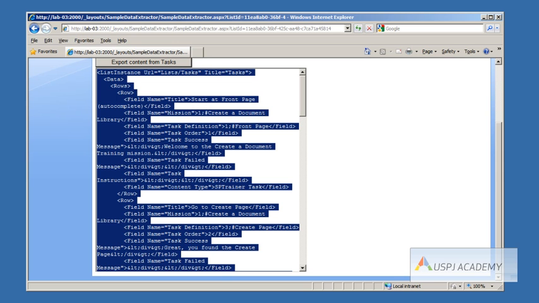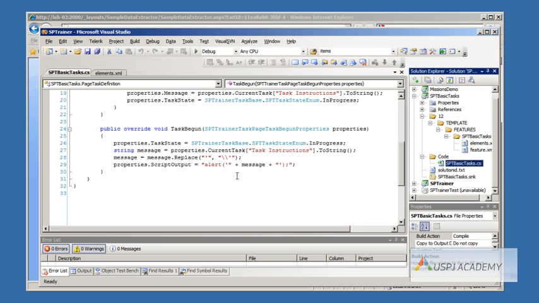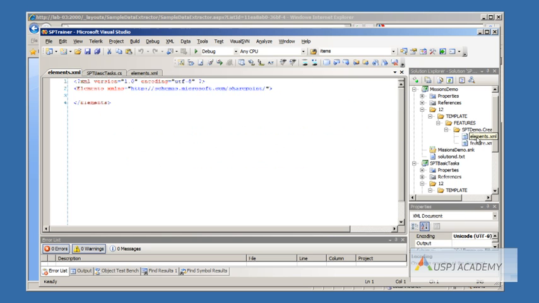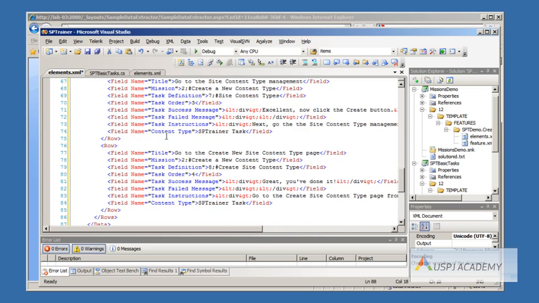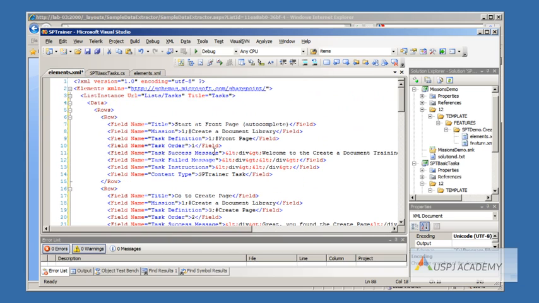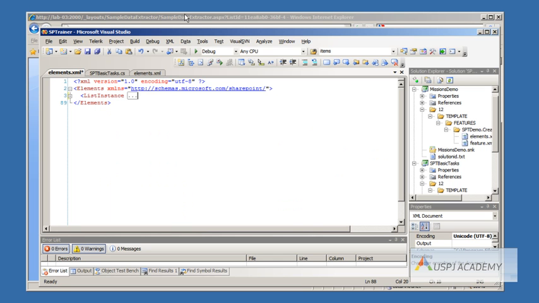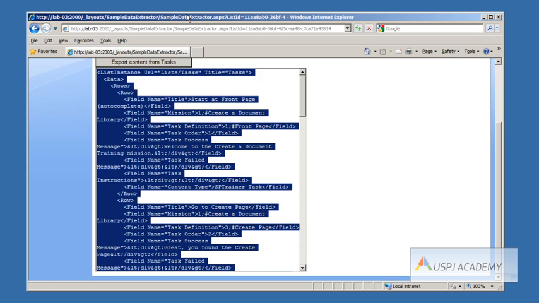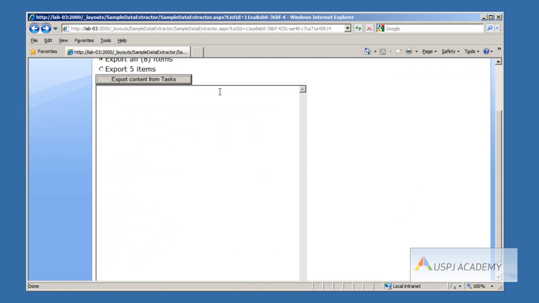This will create a list instance containing all the data from the current list here. So if we just select all of this, and we can go into the SPTrainer here, I have a missions demo feature that I've created here. So I'll just go into the elements file here, and then I can just paste this entire code here, which now contains all the definitions for this list instance as it's currently the current data of that list instance. And of course, I can do this for all the content here.